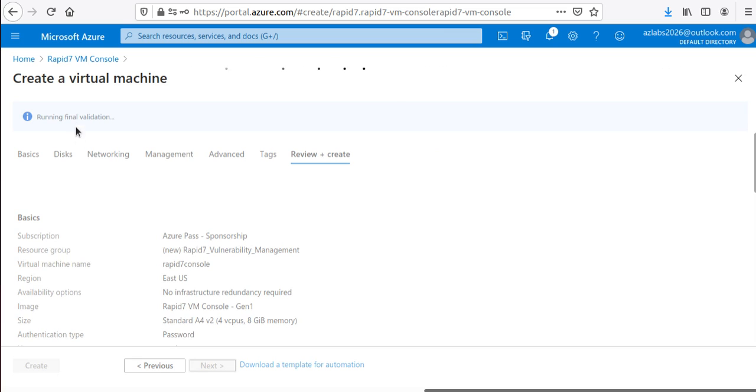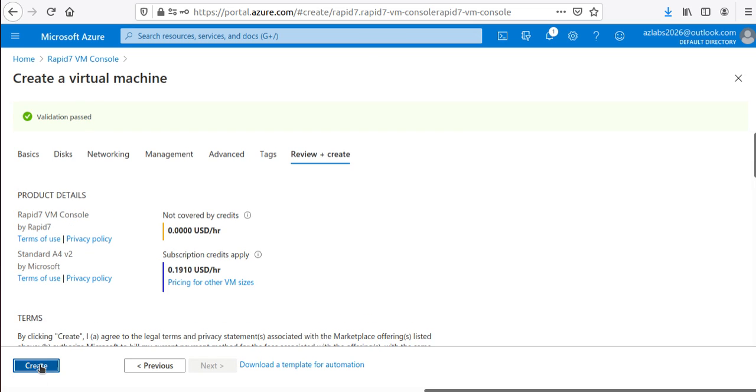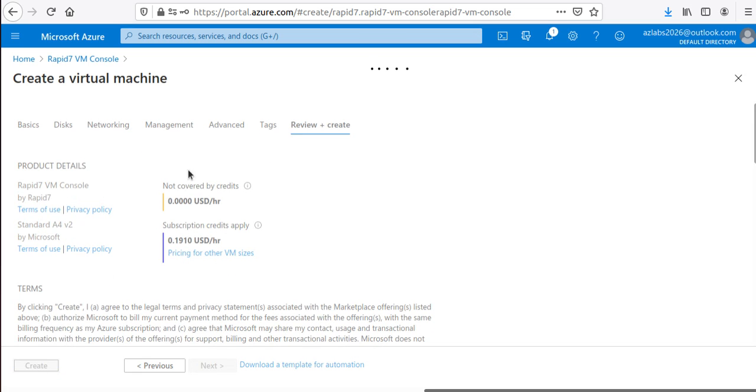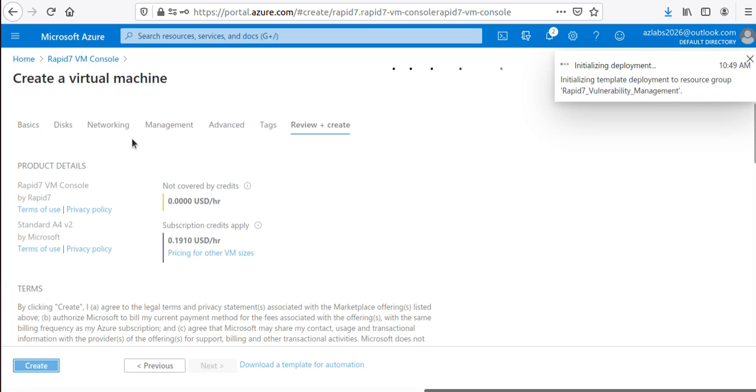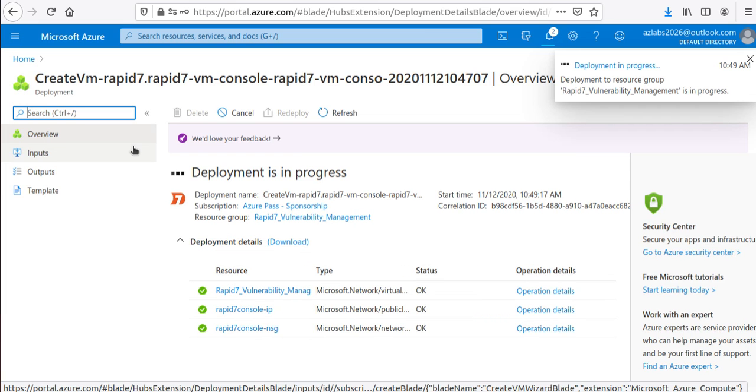So now if I click on next, it's going through the final validation, and as soon as the validation is successful, I can hit the create button, and it should create the virtual machine momentarily. A couple of things I'll point out that are important for this deployment: because this is a pre-configured deployment, a lot of things are already done for you, so you're not opening up ports where the web application will be running.